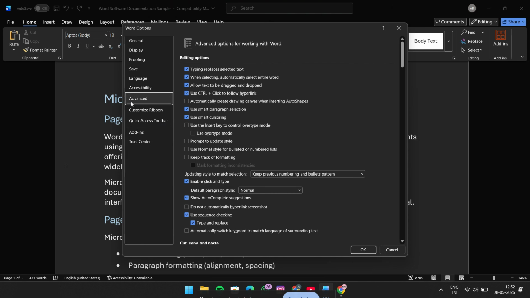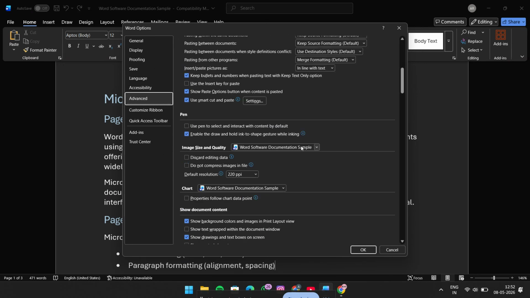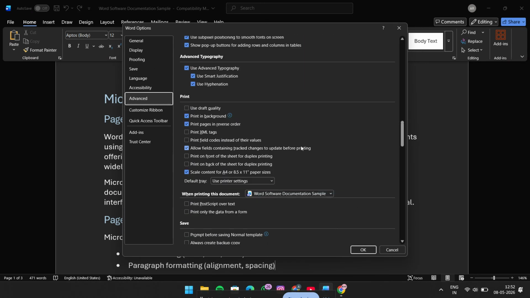In the Word Options window, click Advanced on the left-hand side. This section contains a long list of advanced editing, display, and printing settings. Since there are a lot of options here, you'll need to scroll down a bit until you reach the Print section. Take your time and look carefully because the setting we need is right there in this area.